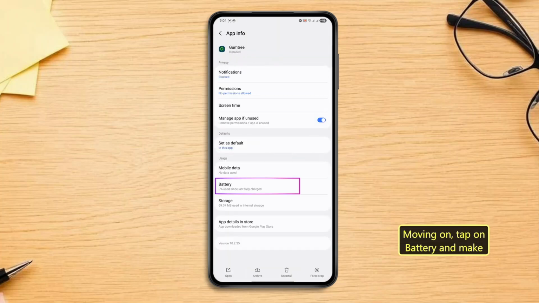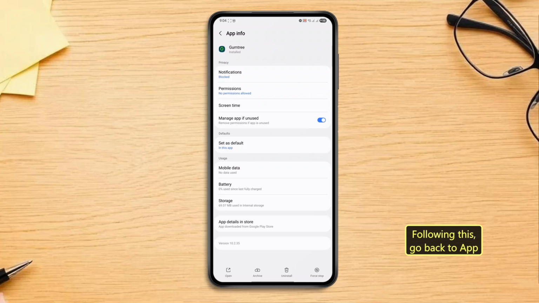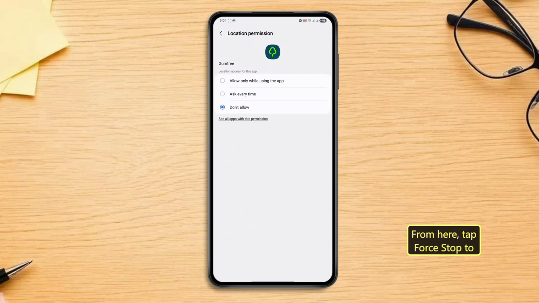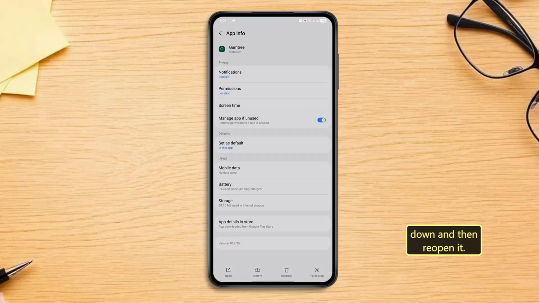Moving on, tap on Battery and make sure it's set to Unrestricted so the app isn't being limited in the background. Following this, go back to App Info, tap on Permissions, and make sure all required permissions are enabled. From here, tap Force Stop to completely shut the app down, and then reopen it.